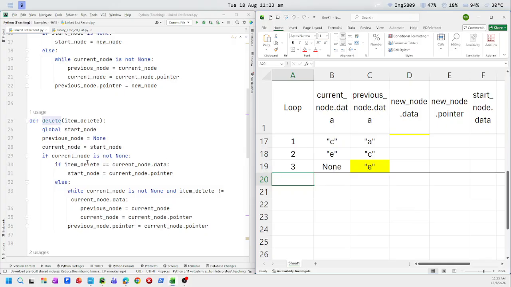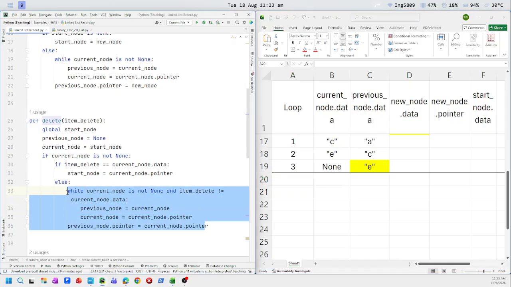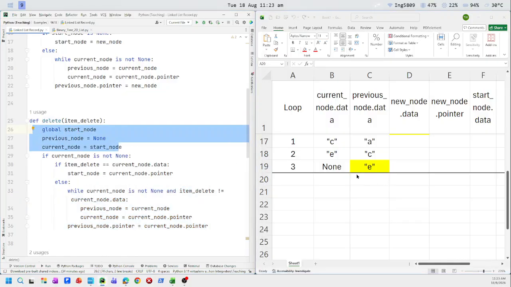We need to remember that whenever we want to go through this, it's always traversing the linked list. You always need to start with something, the first one. Global start node is A. Previous node equals none. And then current node equals start node, which is A. So we have current node equals A, previous node equals none.